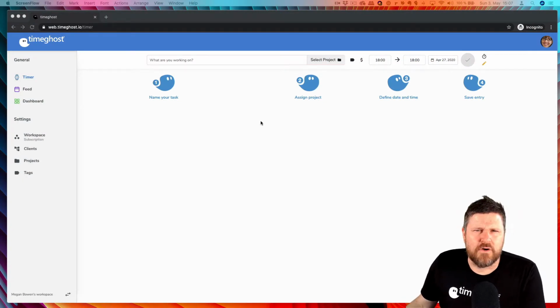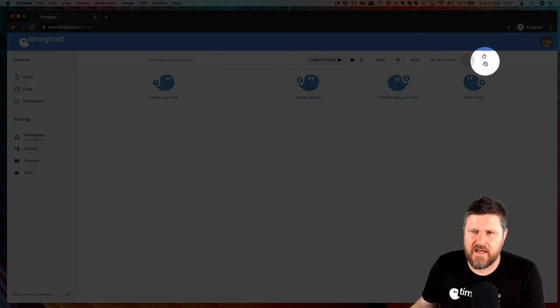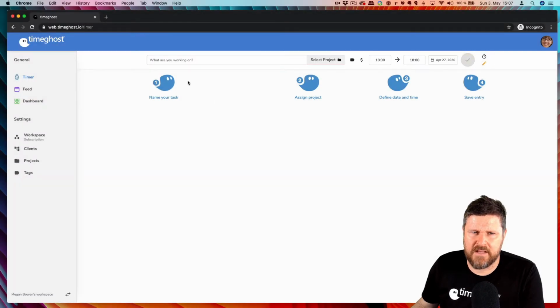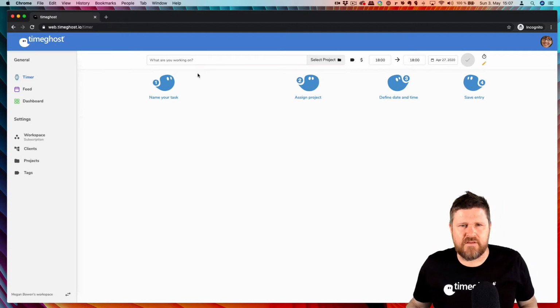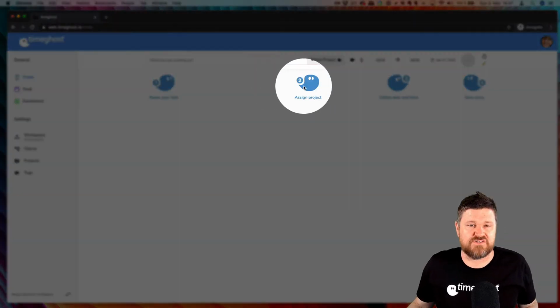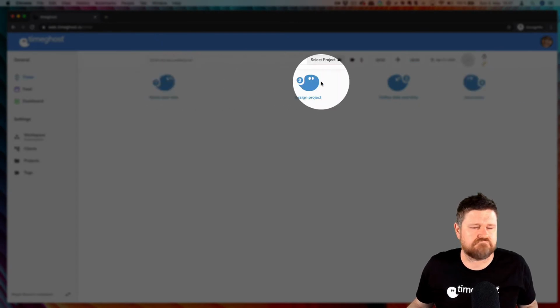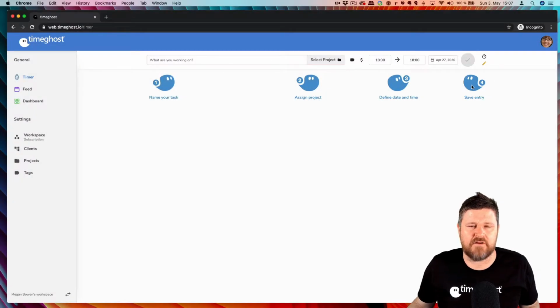Here you record your times either manually or by using a stopwatch, and you switch between these two options here, and we start with defining times manually. Now, there's no particular chain of inputs you have to respect here, as long as eventually everything comes together so that timeghost can actually save the time entry.